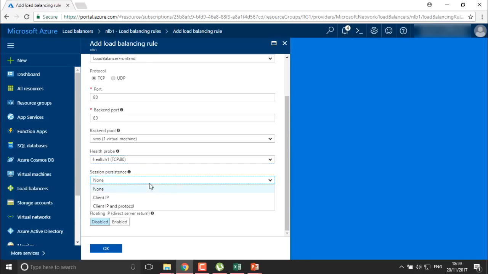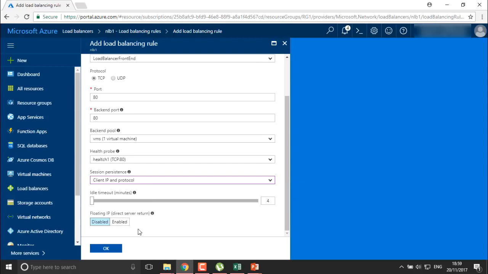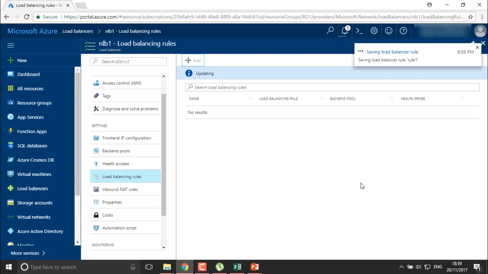Same for session persistence for any client API, or if you need to define any client protocol, you can define that. Once you are done with that, you can also check for floating IP, direct server return. I don't require any floating IP as of now because I haven't connected any database to it. Click on OK. This will save the rule which we have created.